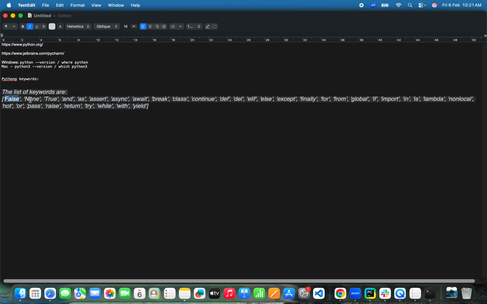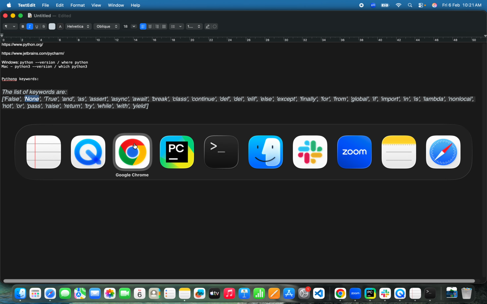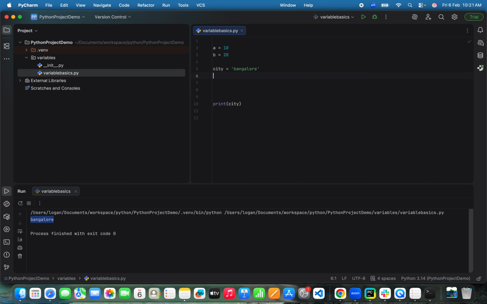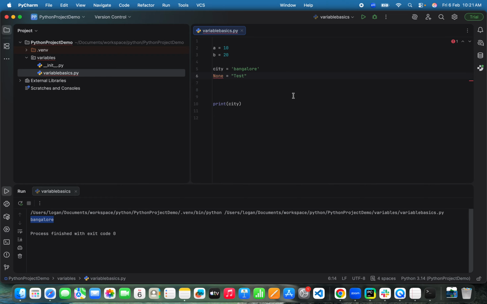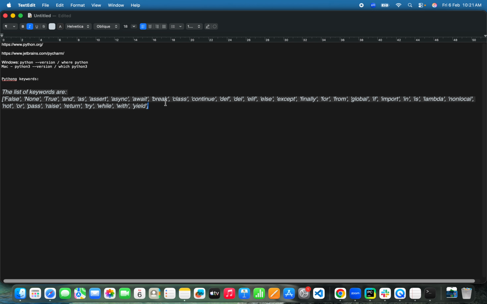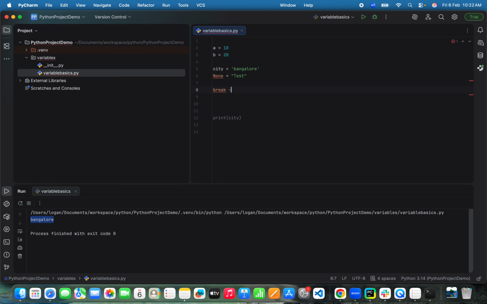I cannot use False, I cannot use None. Let's try this. None is equal to, say, test. I can't. It already says assignment to keyword. Right? It is not allowing. Let's try break. So it is not allowing. So I cannot use the keywords as variables.